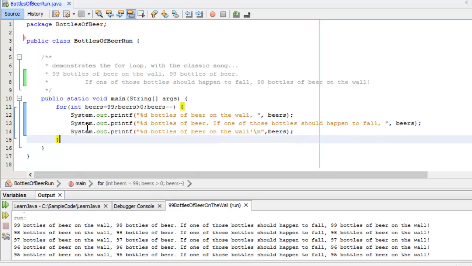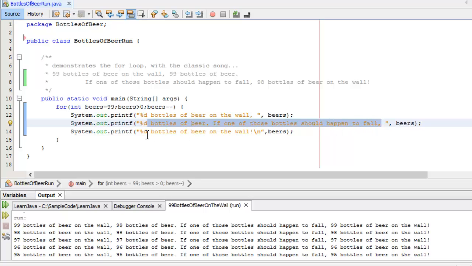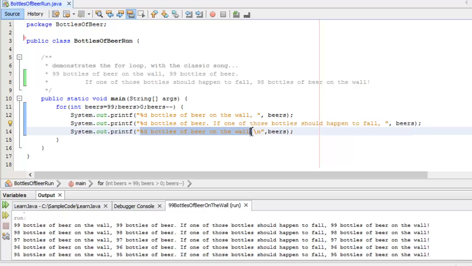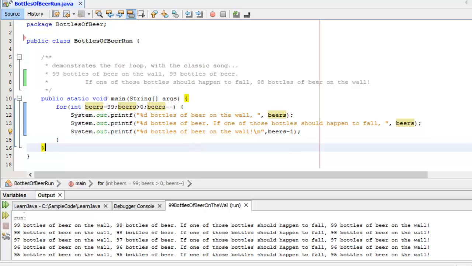So what I want to do here is, if one of those bottles should happen to fall, 98 bottles of beer on the wall, I do not want to decrement beers right here. What I want to do instead is just take 1 away from beers, but not decrement it. That way it's showing 98, and then it goes up here and decrements it here, and then it says 98 bottles of beer. All right, let's see if this works better.